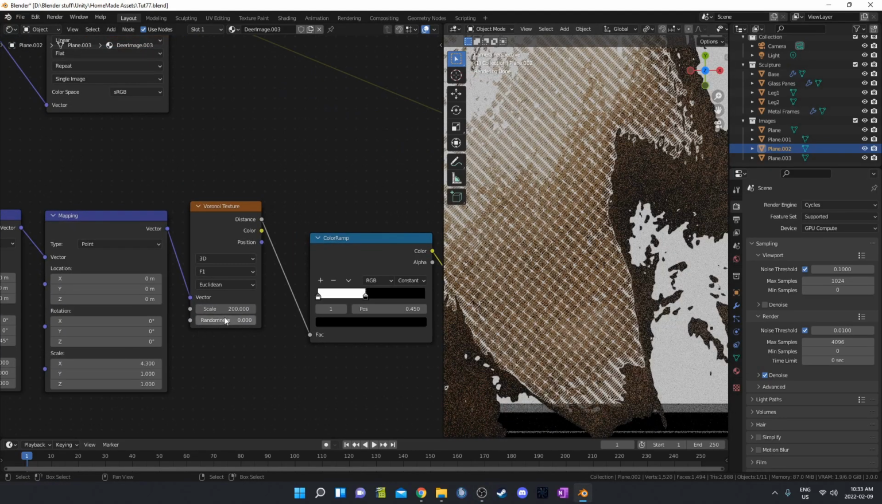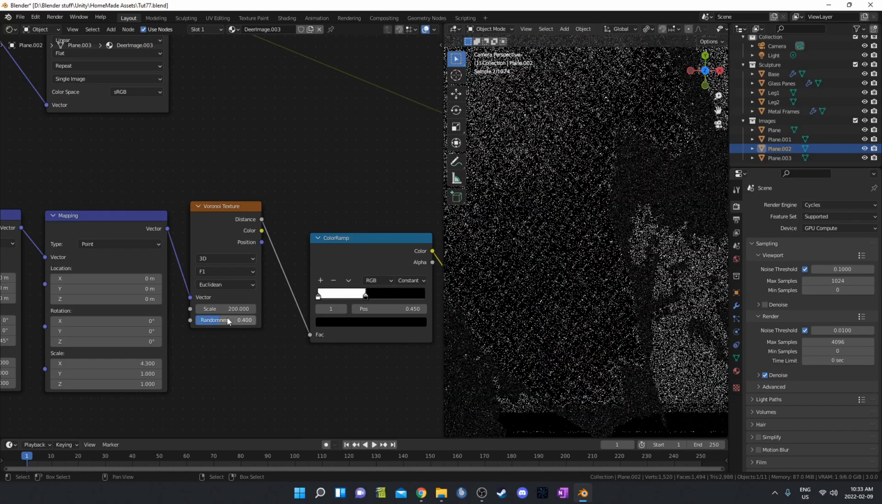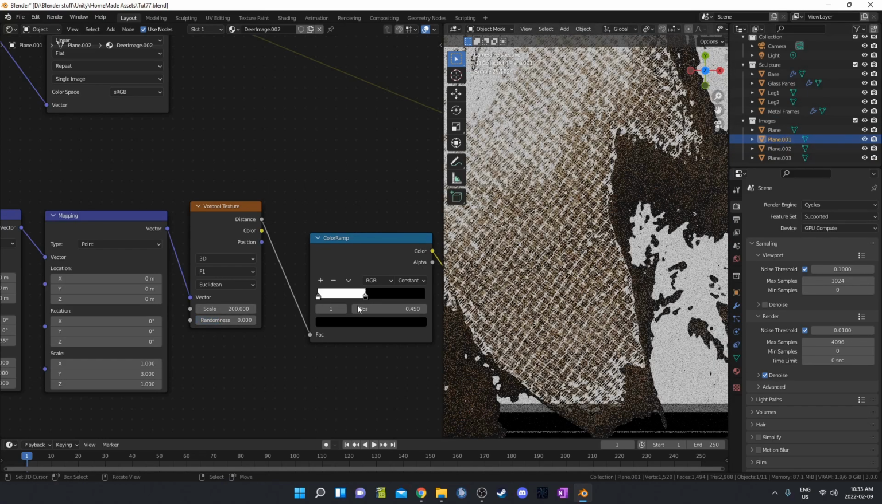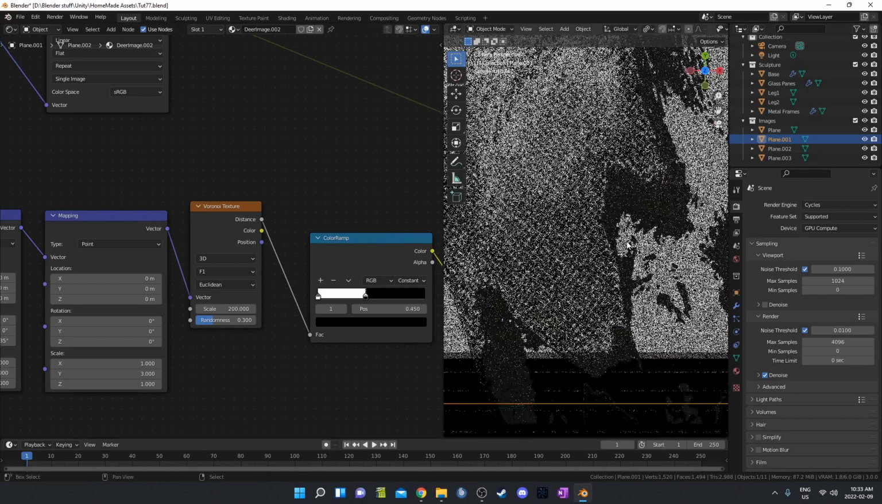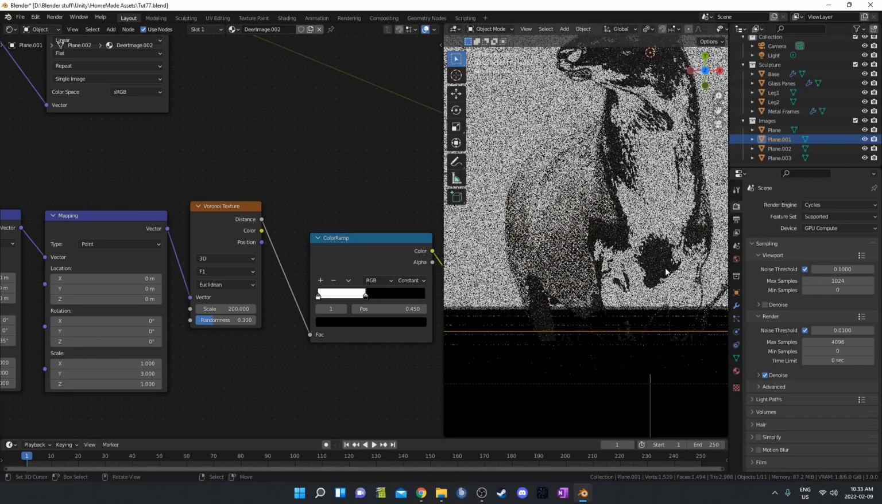Looking at this, I kind of like it when the Voronoi is turned up a little bit on the randomness as well. So maybe I'll put this at 0.4 for this plane, and for this one here, maybe 0.3. Something that looks pretty cool, just what I prefer.